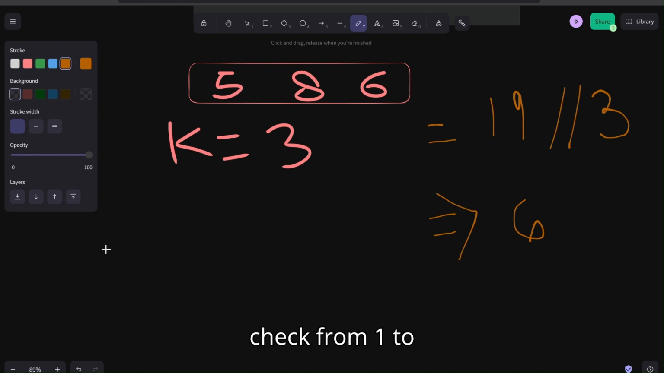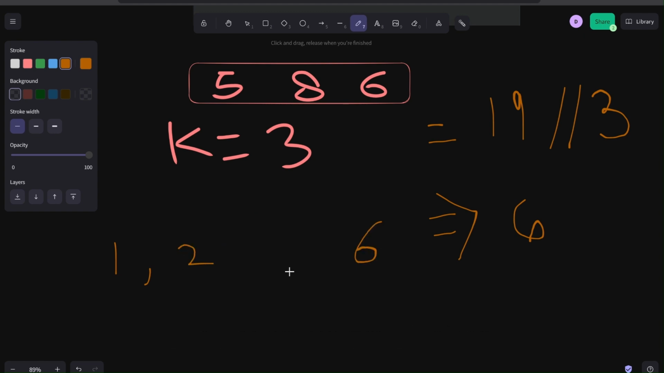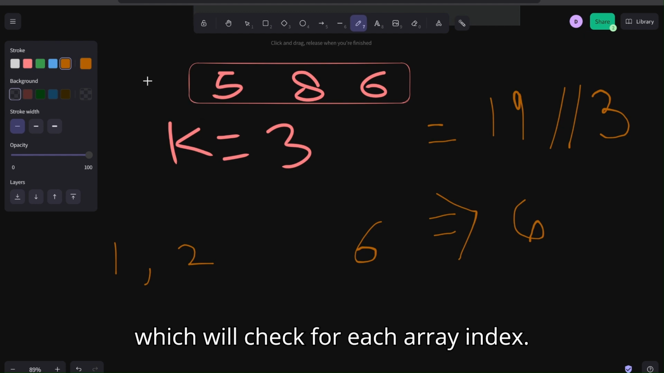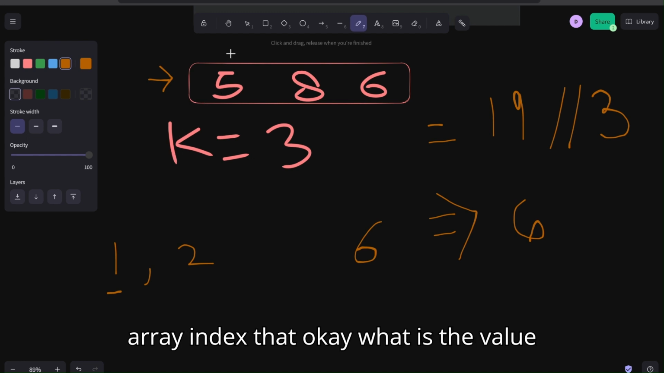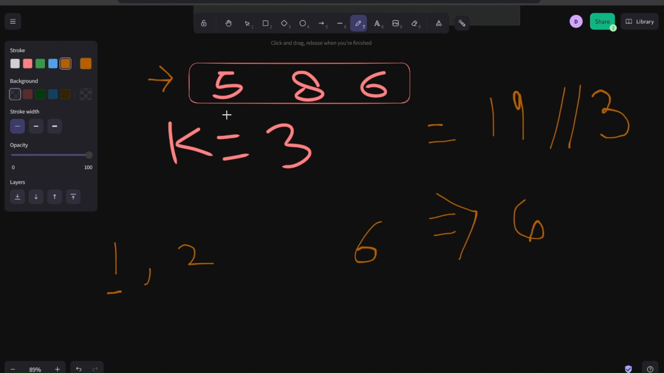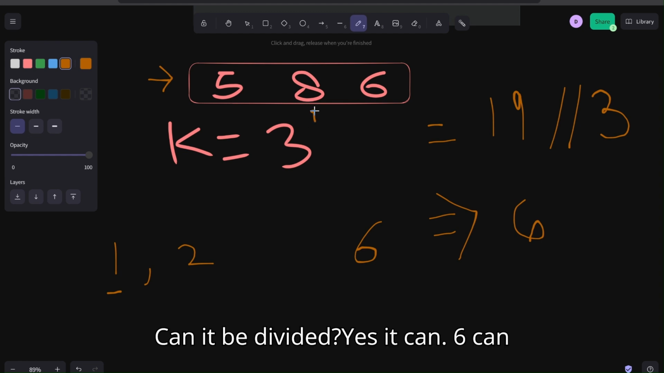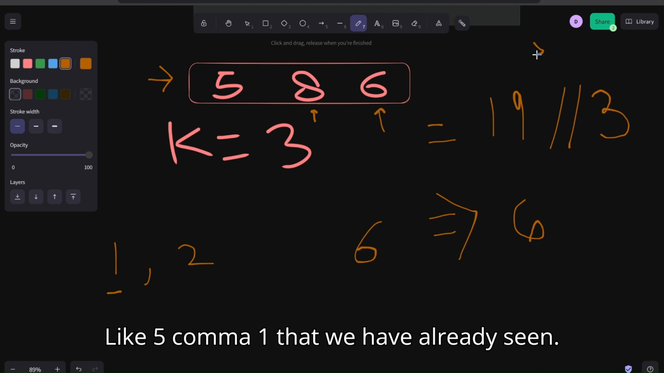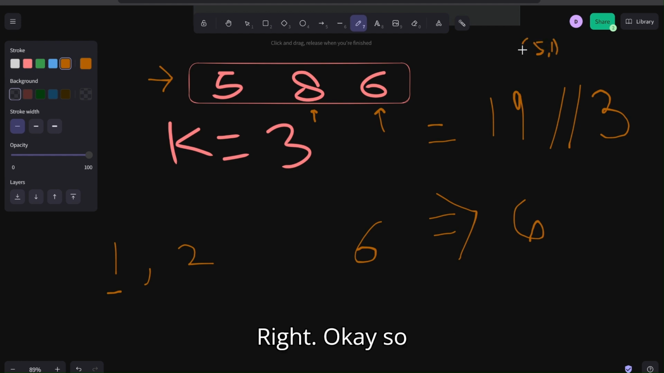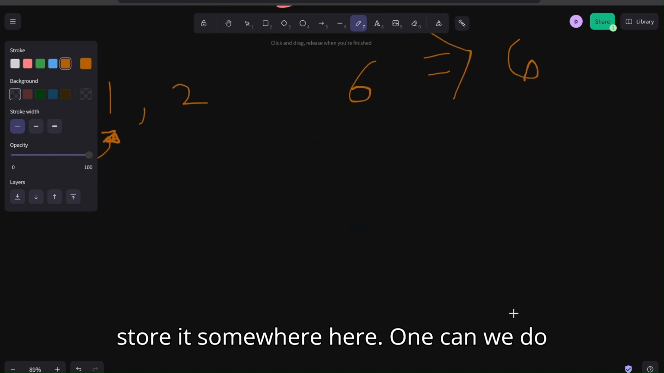So we have to check from 1 to 6. We can run a for loop which will check each array index. Suppose we check for 1: can it be divided? Yes, it can. 6 can be divided into 1? Yes, it can, like 5 comma 1 that we have already seen. So now we have 1 as a candidate for the answer. We'll store it somewhere here.